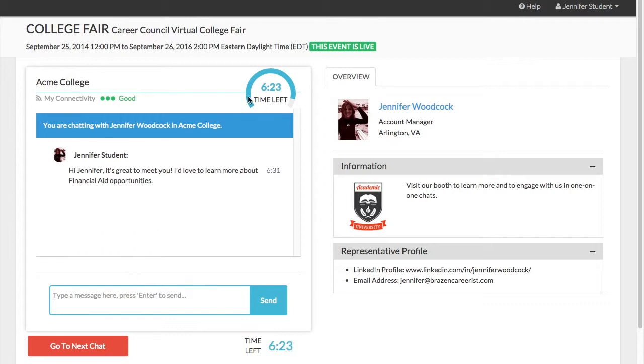All of the chats are timed so that it allows for traffic to keep flowing through the event. These chat times can be set for whatever you think is appropriate. We do help guide you on best practices with how long your event is, how many students are registered, how many colleges are registered, and suggest a chat time. But you can certainly set this for whatever you think makes sense for your event.